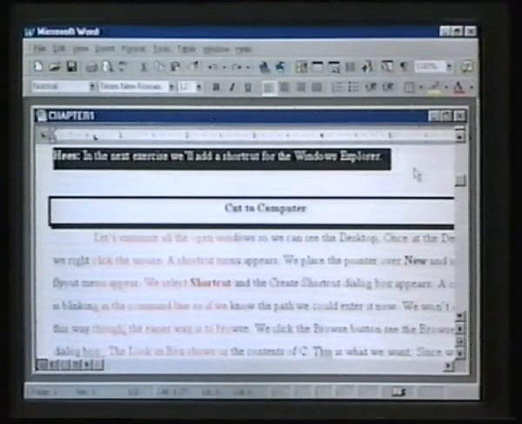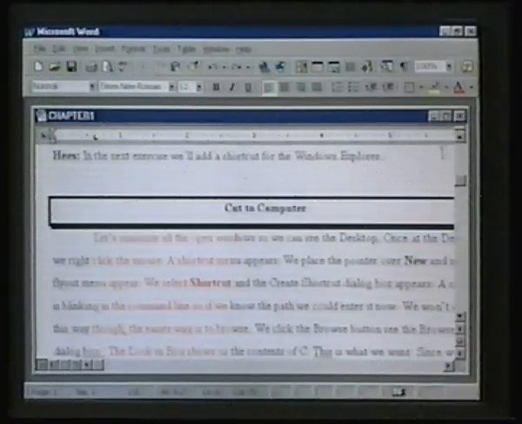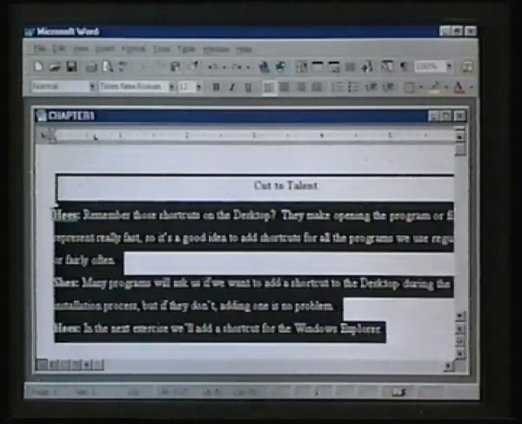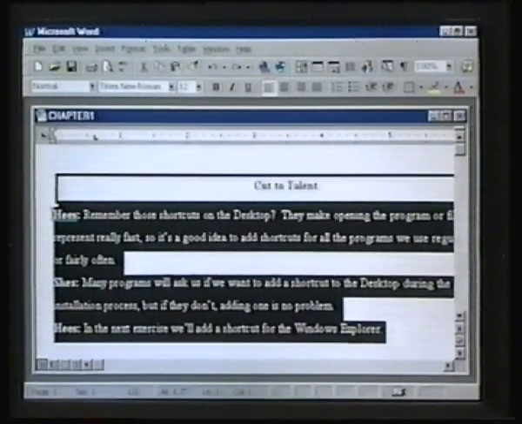Another way to move text is by using the Shift key. We'll move the same block of talent from the beginning of the document to the end of it, just like we did before. Only this time, we'll use the Shift key. We click at the end of the block of talent. Then hold down the Shift key, then click at the beginning of the talent. This selects everything between the insertion point and where we clicked.